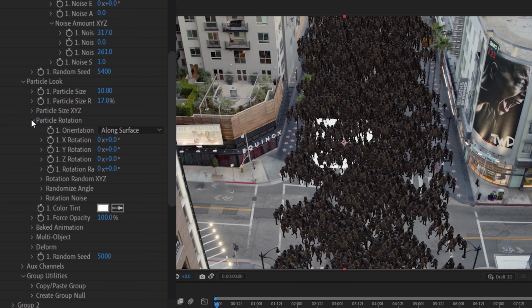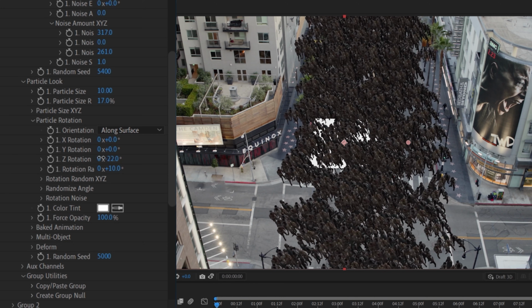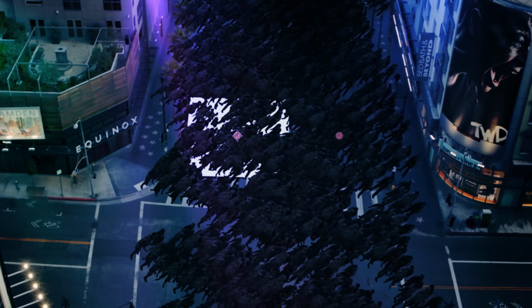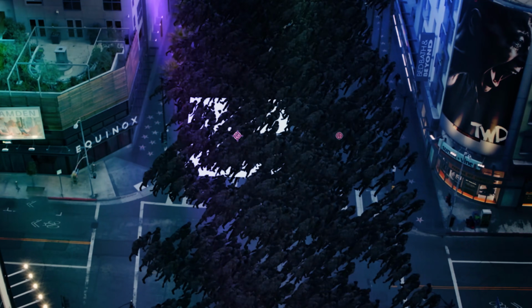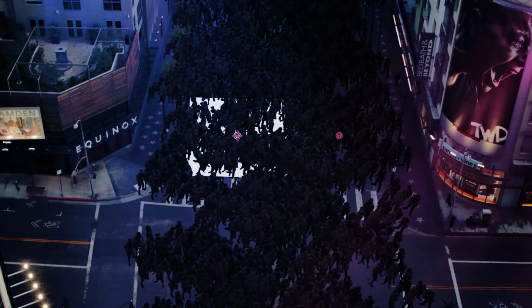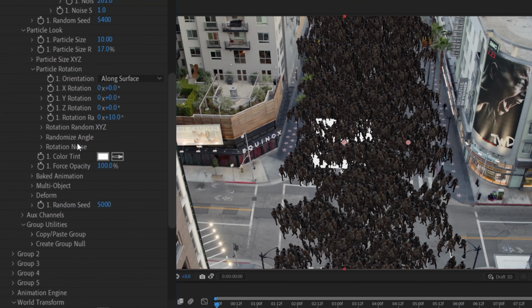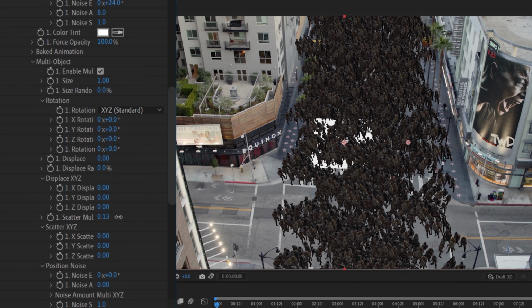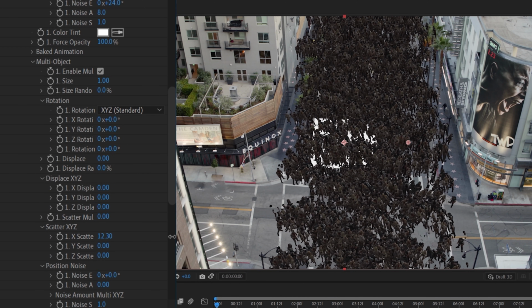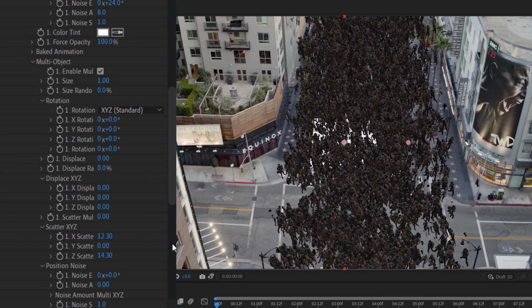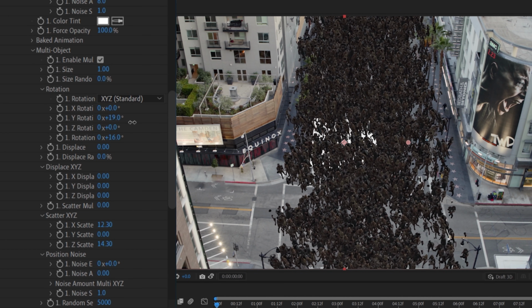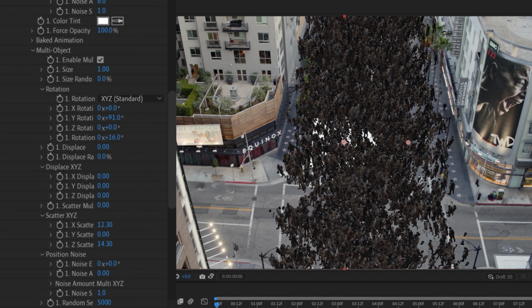Under Particle Look, you can control the rotation values, which can have your horde bend to your will, and you have more scatter and noise controls here to use for further variety. Enabling multi-object gives control over each individual zombie of the group to alter even further, and there are no set values to this. We just tried changing every value and seeing if it helped vary the scene.